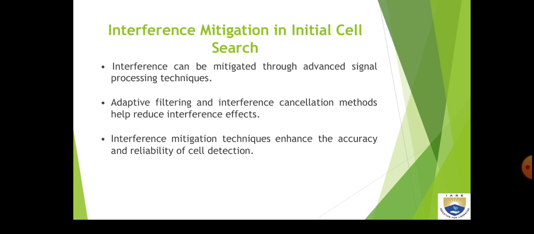Interference mitigation in initial cell search. Adaptive filtering and interference cancellation methods help reduce interference effects. Interference mitigation techniques enhance the accuracy and reliability of cell detection.